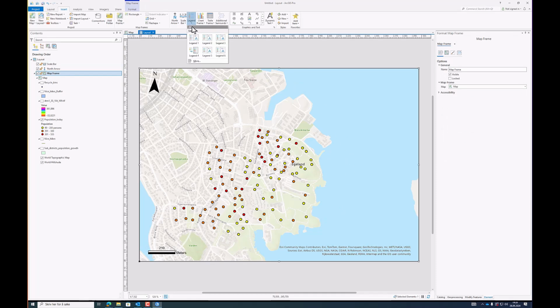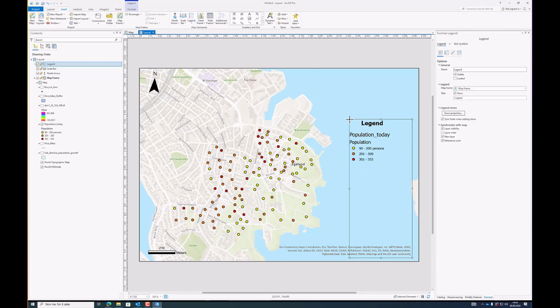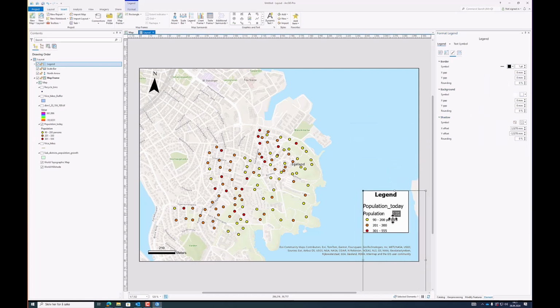And we need our legend, which will tell us what we are looking at in our map. And I will just first draw it in here. And it says population today. I can change the title of the legend, but I will keep it as it is. And I will go to the display area here and set the border to black, the background to white. And I will place this down here.